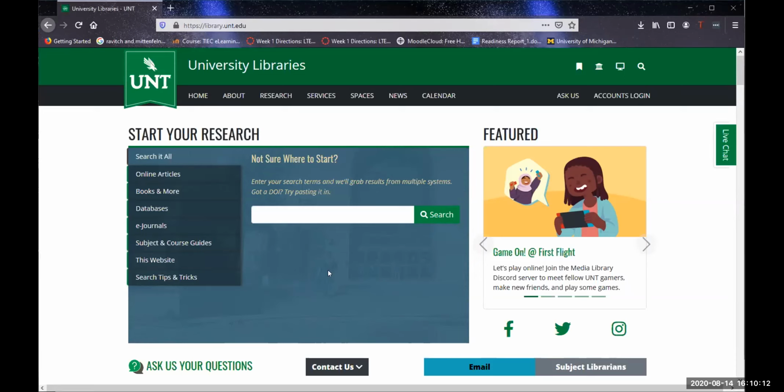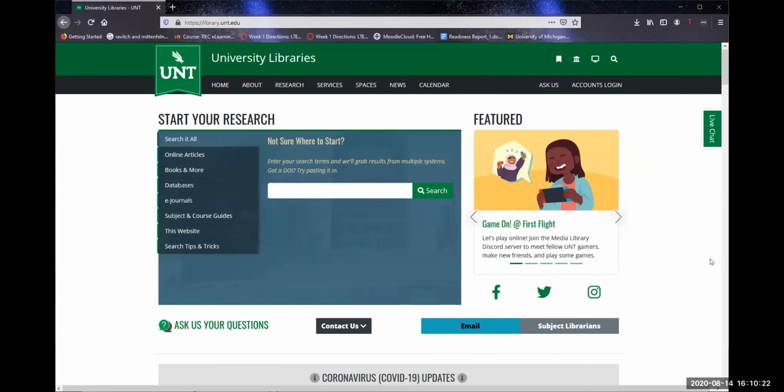So UNT subscribes to a large number of academic databases that are incredibly helpful to you. ProQuest, Web of Science, JSTOR, ERIC, EBSCOhost. These are all going to be incredibly important. Now, a lot of the time, you aren't really even going to pay attention to what database it's coming from, because UNT kindly provides a central search space.